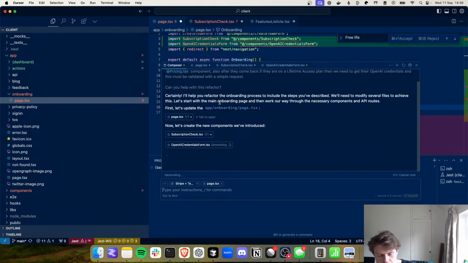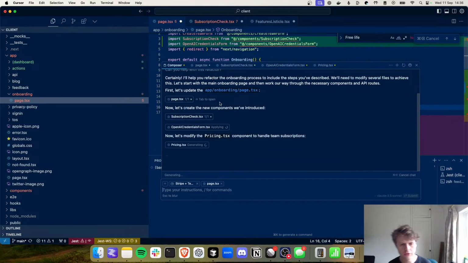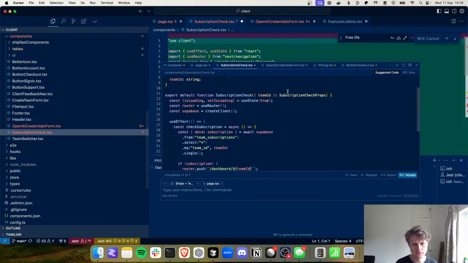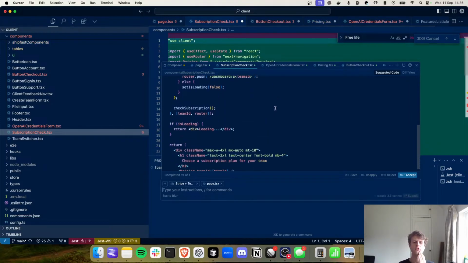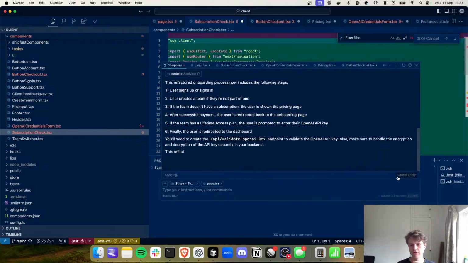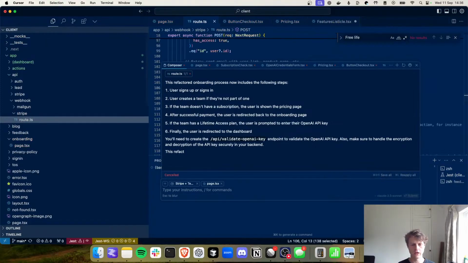Creating a subscription check. How is it doing the subscription check? Let's have a look at that. Oh, no. We don't have team subscriptions. Let's reject all this for now. I'll say reject all now, and I'll say I don't have team subscriptions. Currently we have it on a single user, and we will just do a database query against that user for now.